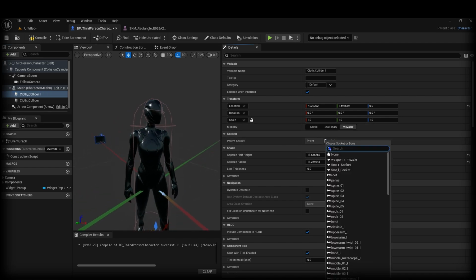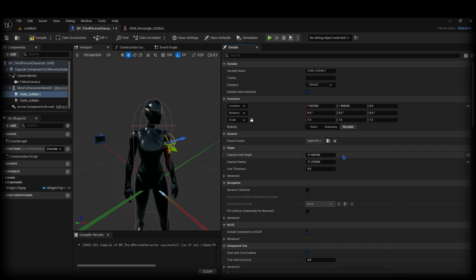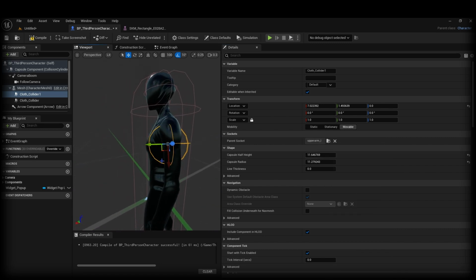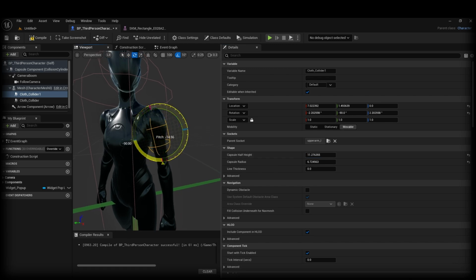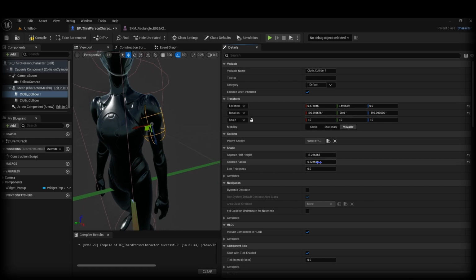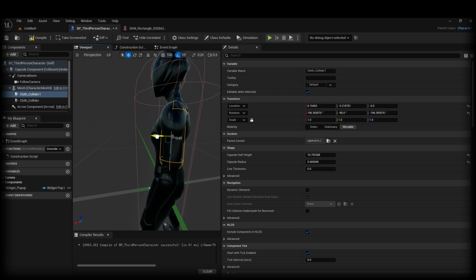And then in here we can attach this to, let's do upper arm left, and then again you can set, excuse me, the size. Let's rotate this, let's move this down a little bit, and then let's elongate this capsule a tiny amount, bring that down, bring the size in. So there we have our capsule component on our arm. There you go, just like this.